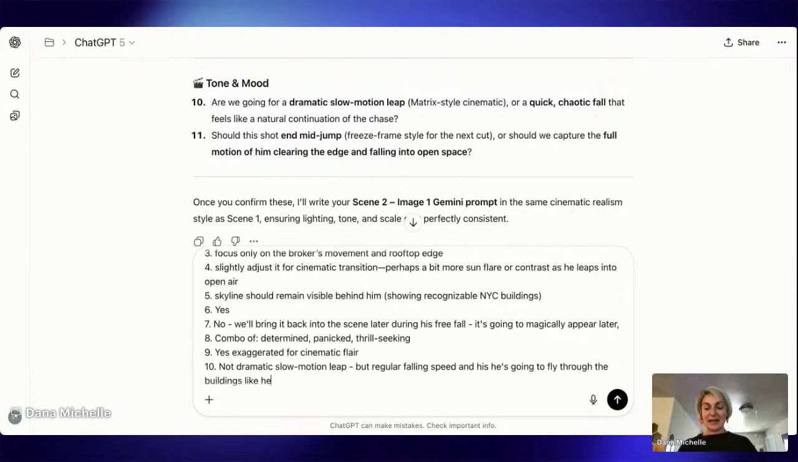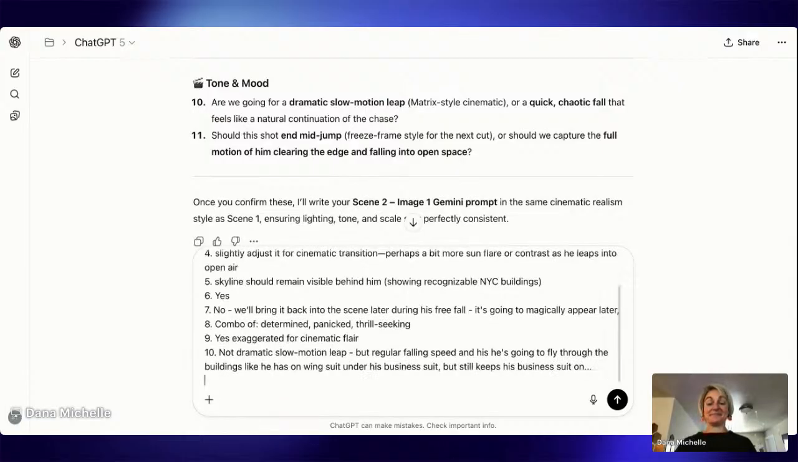Oh, I just remembered. Guys, this is what we're going to do. He has on a wingsuit under his business suit, but still keeps his business suit on. Don't judge me on the spelling. Interesting clothing this guy has on.